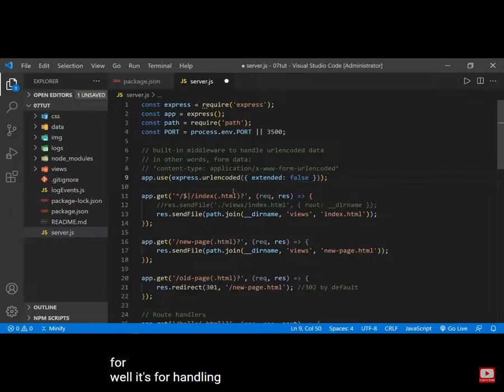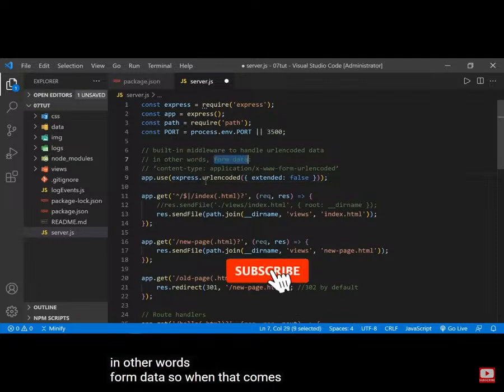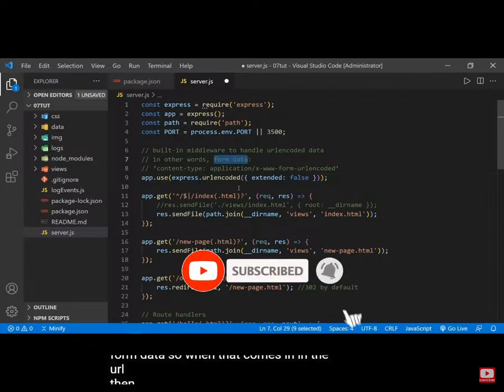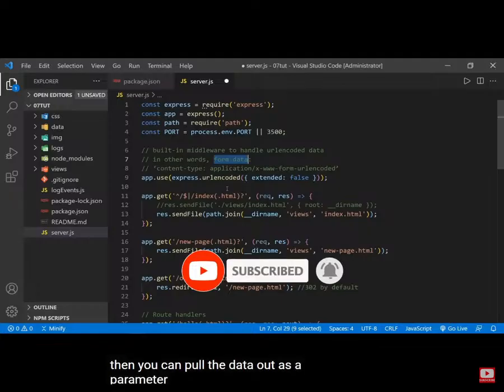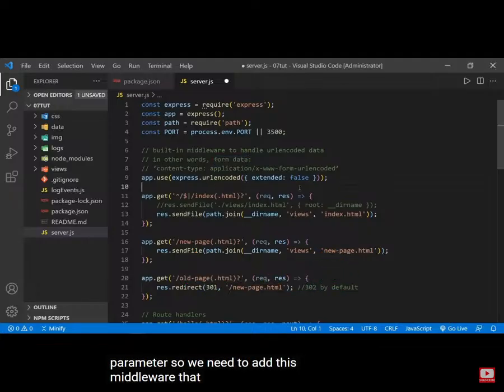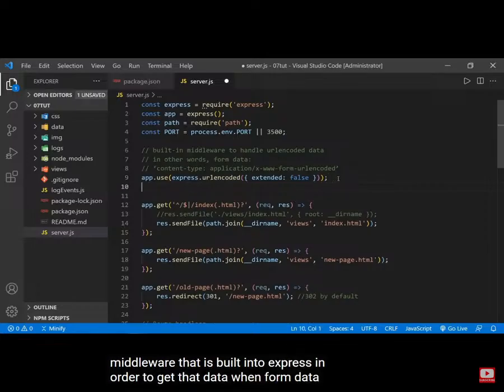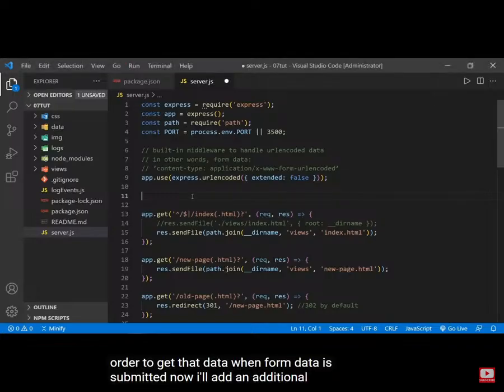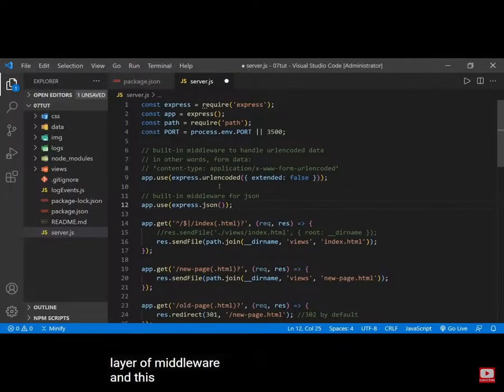Well, it's for handling URL encoded data, in other words, form data. So when that comes in the URL, then you can pull the data out as a parameter. So we need to add this middleware that is built into Express in order to get that data when form data is submitted. Now I'll add an additional layer of middleware, and this is for JSON, as you might expect. So not form data, but if JSON data is submitted, we need to be able to get those parameters or that data out of the submission, and we use this middleware to do it.